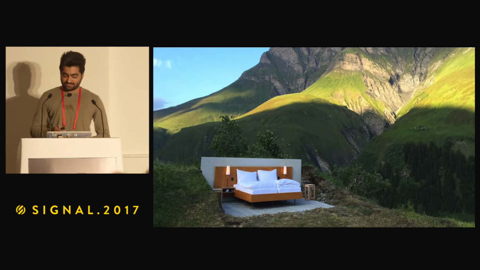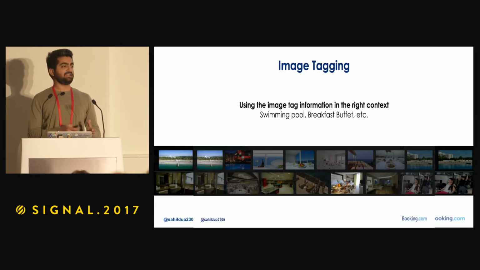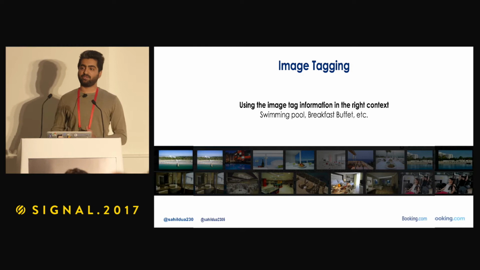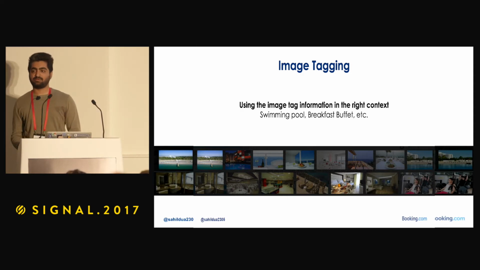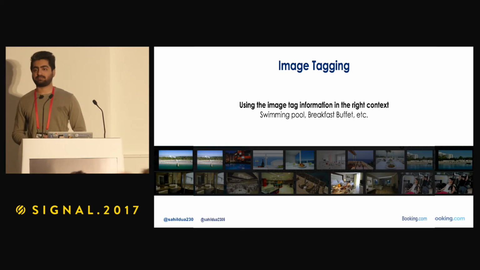So once we know what's there in an image, we can use that information to help our customers in making the decision about the property they want to book easier and faster.